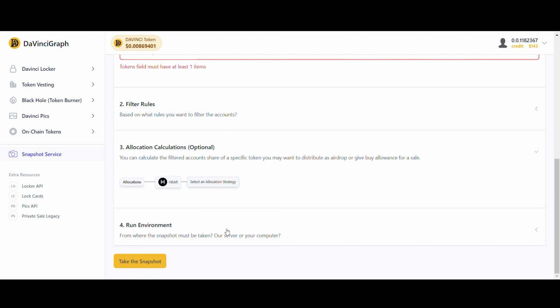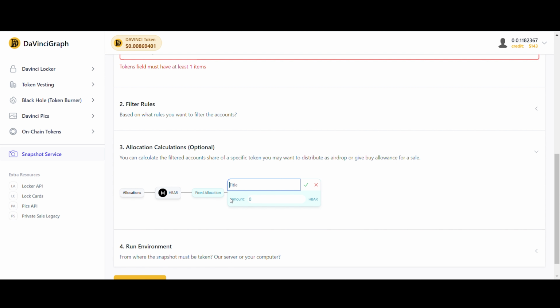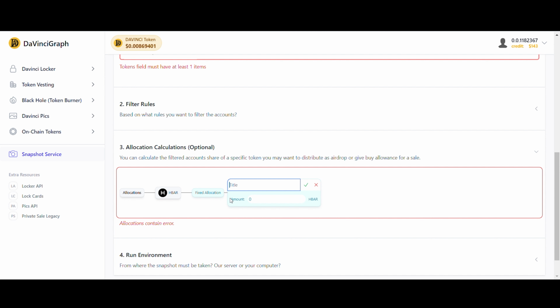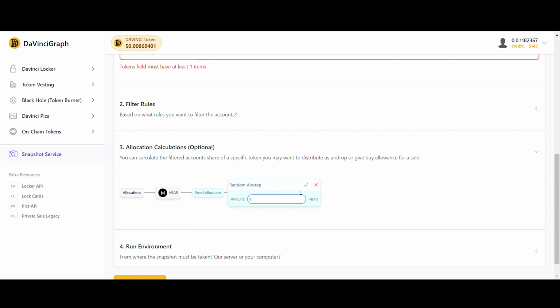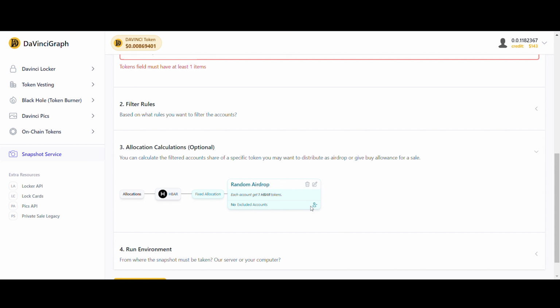For now, we'll just select HBAR. The next step is to decide which strategy we want to use for allocating the HBAR. By clicking on Select an Allocation Strategy, the list of strategies will appear. We'll start with the Fixed Allocation Strategy. When you choose a strategy for a token to allocate, a form opens. All strategy forms have a title, save, and discard button in common. For the Fixed Allocation Strategy form, we add an appropriate title and enter an amount. We'll enter 1 and save the strategy. This way, we have created our first allocation strategy, which will allocate 1 HBAR to every filtered account.